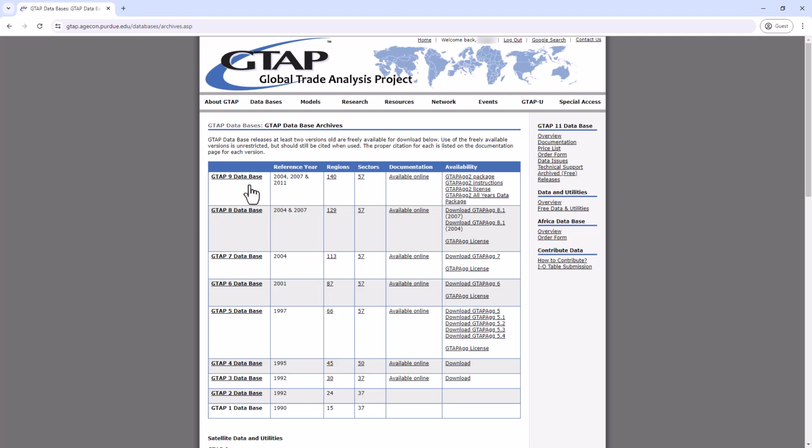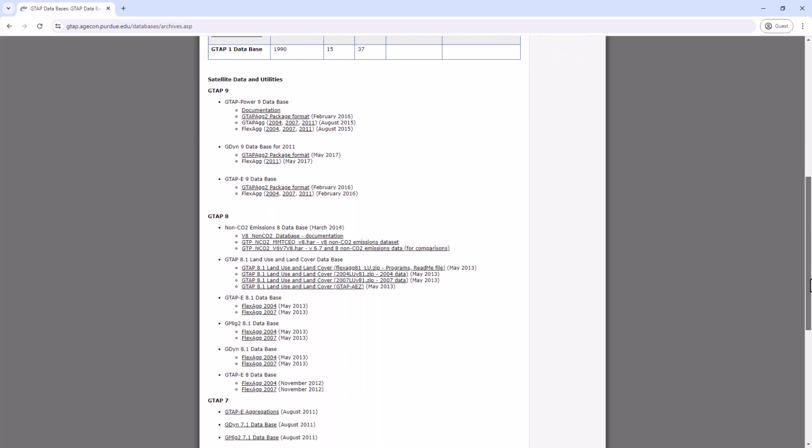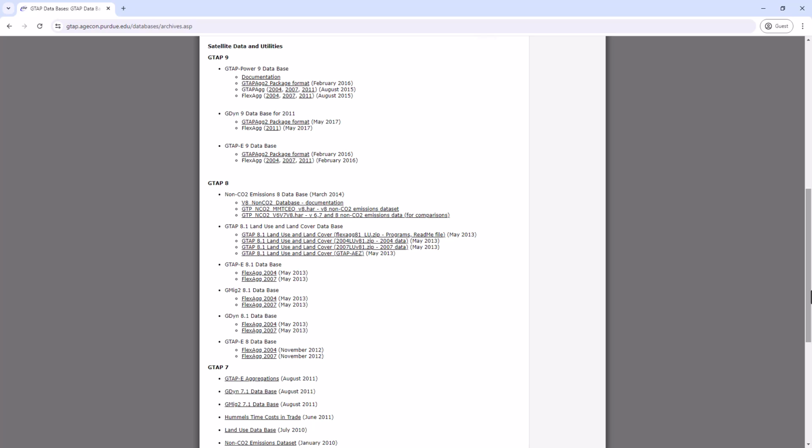The Center for Global Trade Analysis makes releases that are 2 versions and older freely available to the public. For example, if the current release being sold is GTAP 11, then version 9 and older are freely available, and when GTAP 12 gets released, version 10 will become available. The same goes for satellite data sets, and if we scroll down on the Archives page, we'll find those files listed by version that are free to the public.